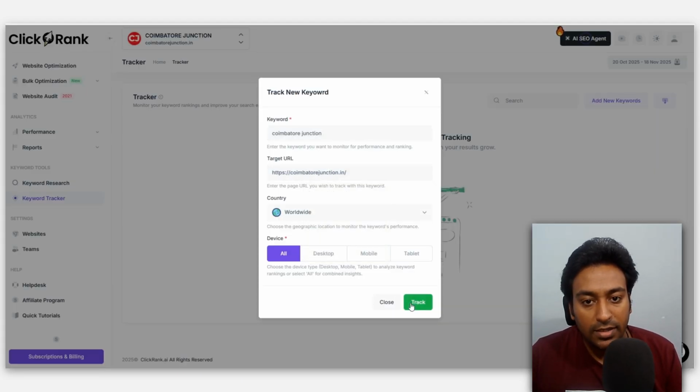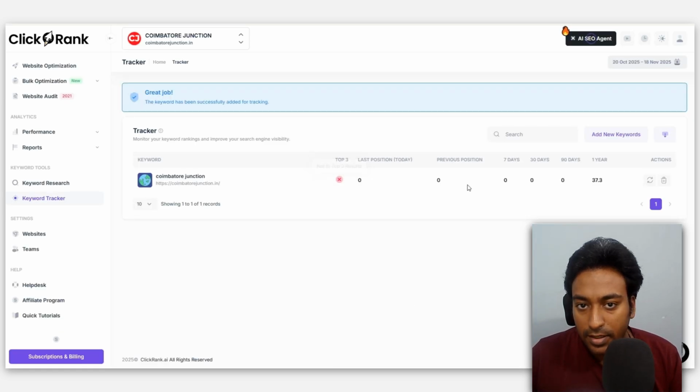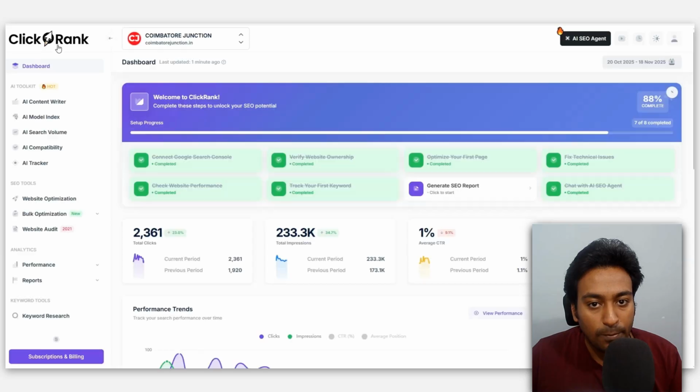This is how we start tracking keywords. This is done and it shows me the domain age. Currently, it does not have any data right now. I think it might take some time to get some data here. Let me go back to the home page dashboard. Again, we have completed that.